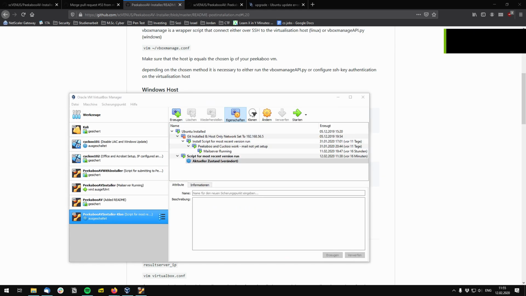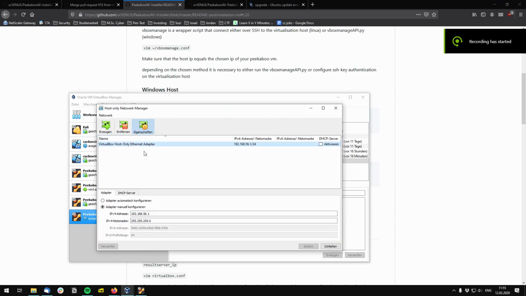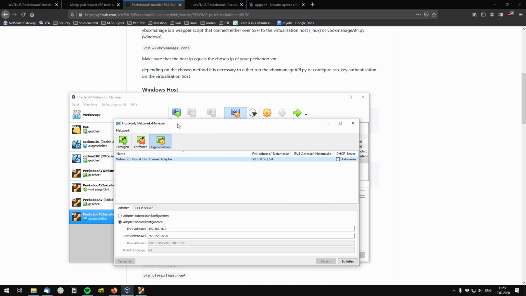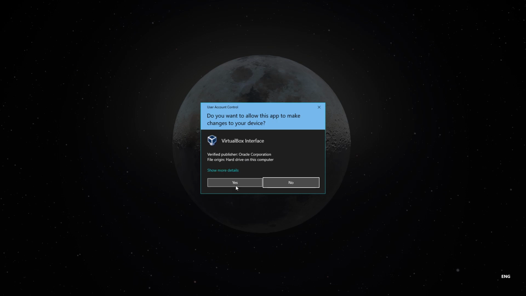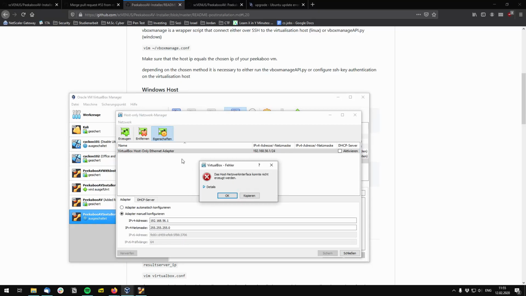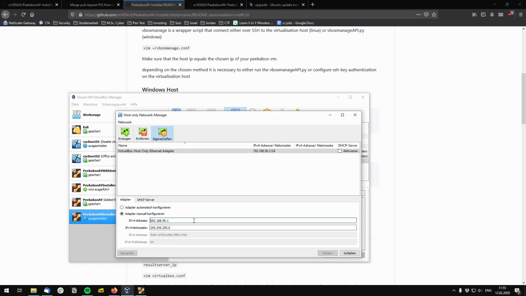Alright, so what we have to do here is first we have to go here to the host only network manager, and we add one here. Just click here and then say yes, and it should look like that with this configuration. So this is the network IP address you saw earlier. Also here it's just the default, I guess. I haven't done anything here. This is the important stuff, and that's about it.